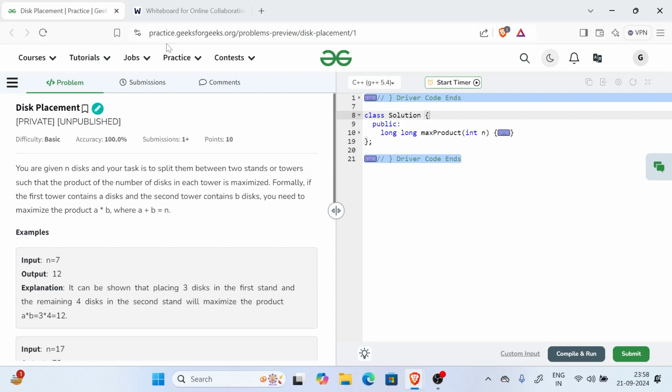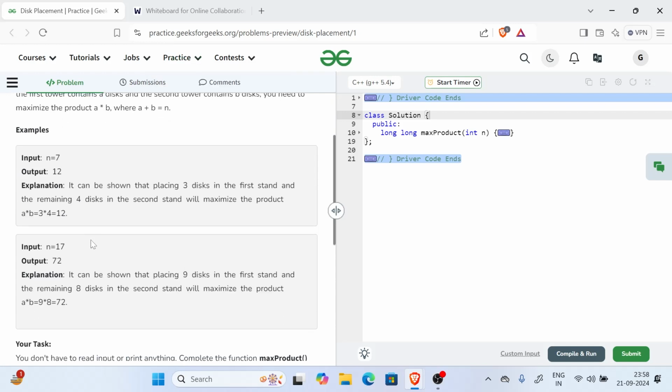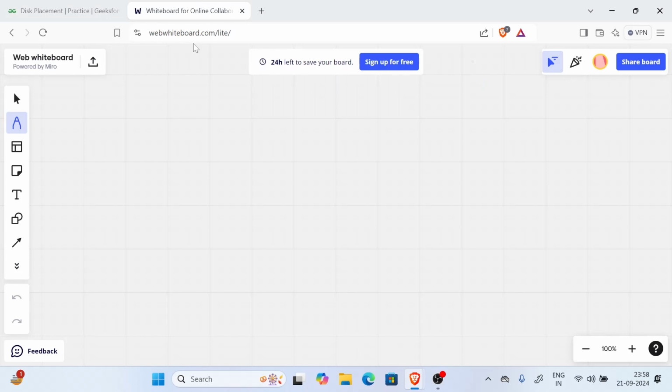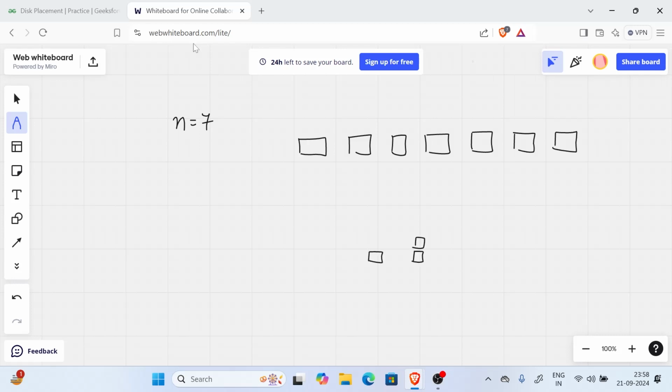Let's try to understand the problem by looking at example number one. We can see that in example number one, I have been given n equals 7. It means that I have 7 disks and I have to place them in two towers so that the product of these values is maximized. So what I can do is place one disk in one tower and the remaining 6 disks in another tower. So one case can be like this.